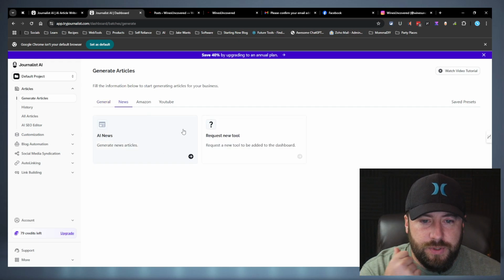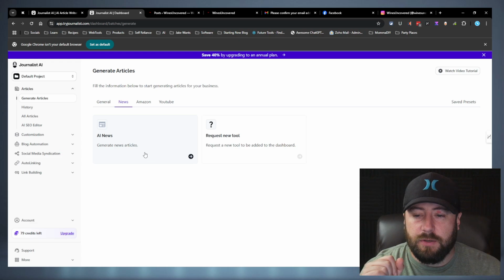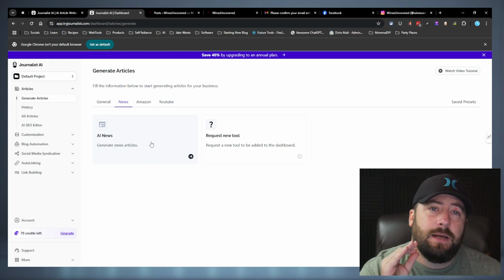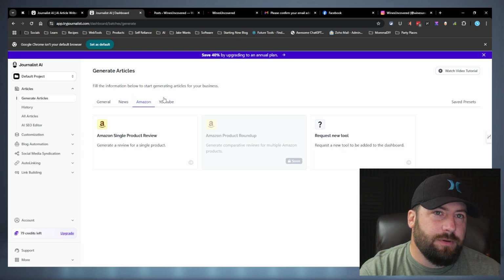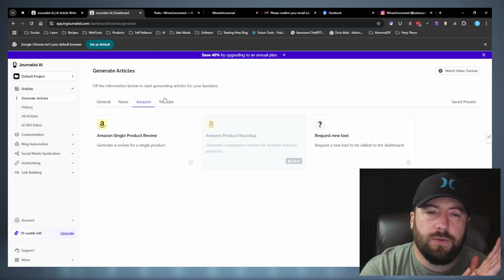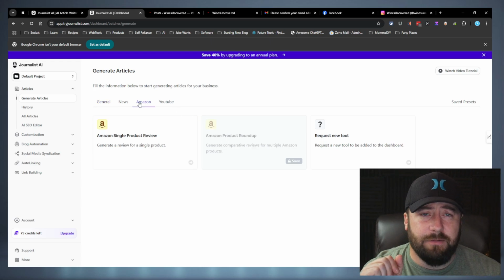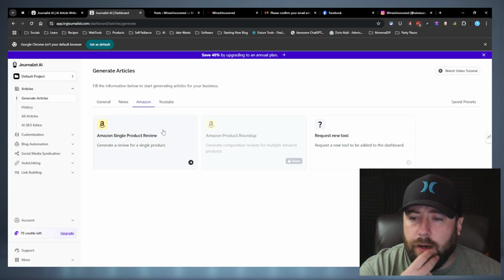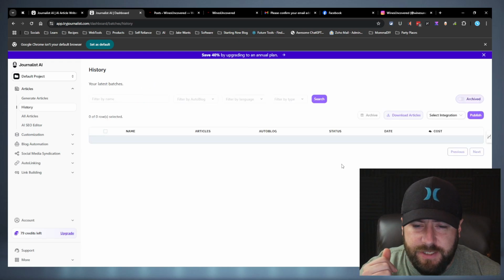Next up is news. Now we'll go over this as well in a little more detail because I made a lot of news articles. I like this a lot. I think they need to add more options though, and I think you could pretty much say that with all of the articles except for the original SEO article. I have a ton of options on that. We'll go through all the options here in a second. Amazon single product review, YouTube to blog. Next up is your history.